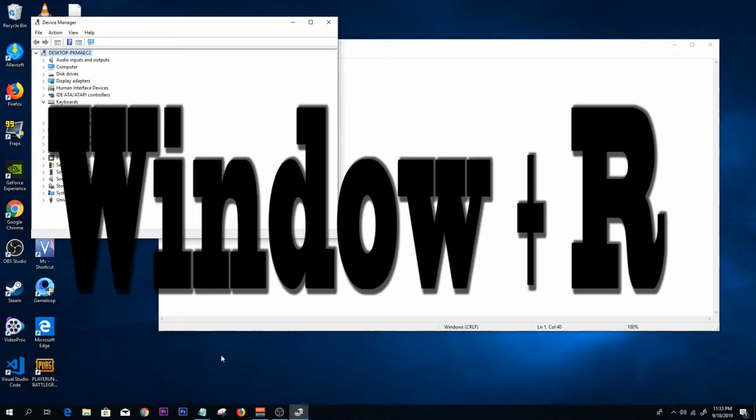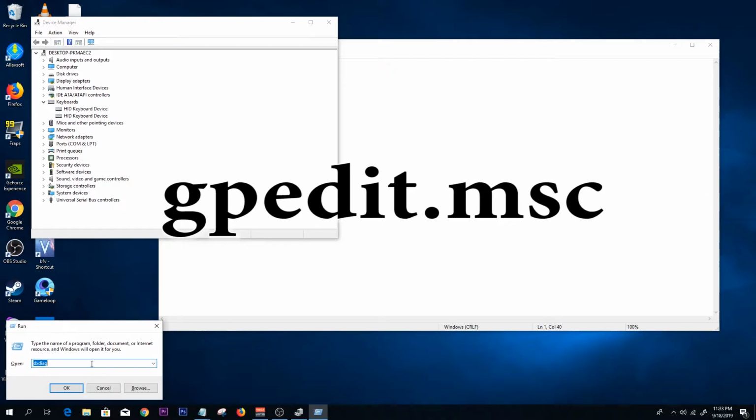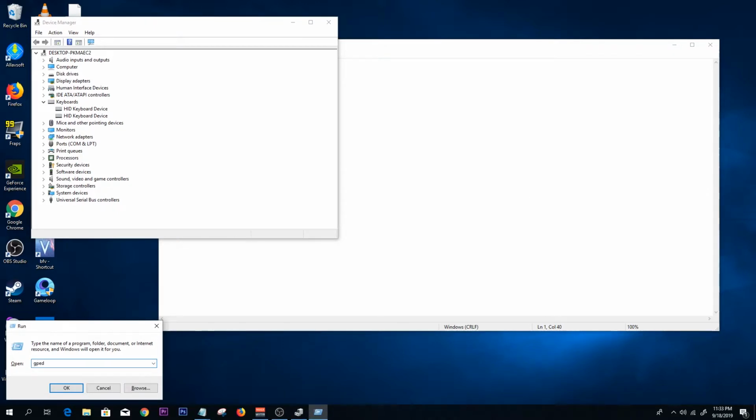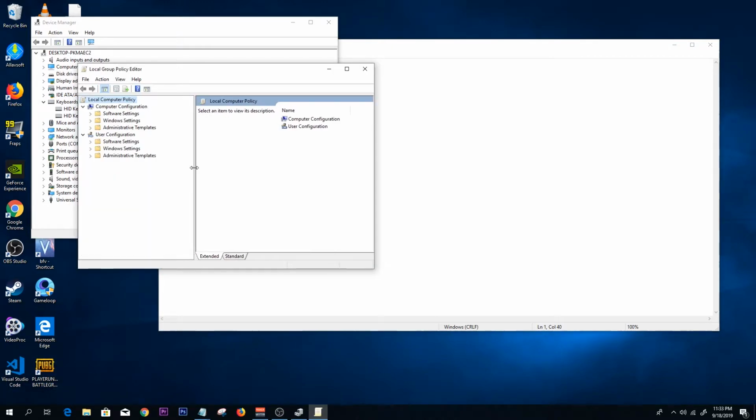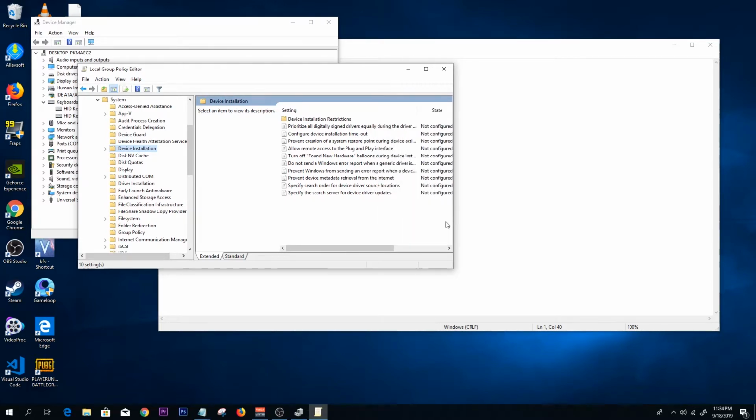To change the policy, press Window plus R and type gpedit.msc. GP stands for Group Policy. Now go to Administrative Templates and then System and then Device Installations. Now go to Driver Installation Restrictions.